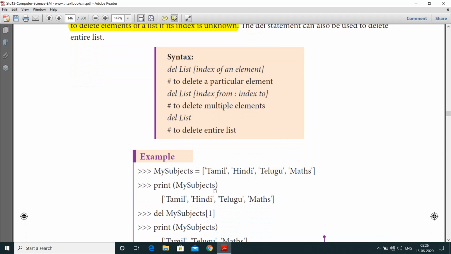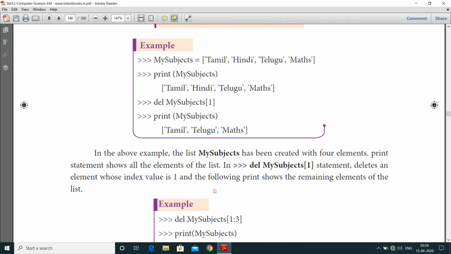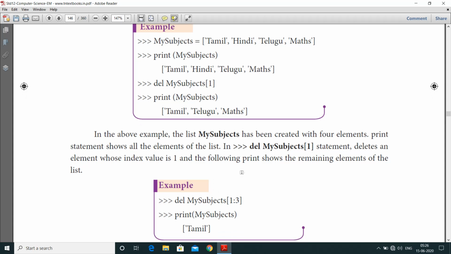Let us see the example. First one is my_subjects equal to Tamil, Hindi, Telugu, Maths. Print of my_subjects, just print all the elements in the my_subjects list: Tamil, Hindi, Telugu, Maths. del my_subjects[1]. Here the index value 1 should be deleted. The index value of 0 is Tamil, index value of 1 is Hindi. So here the element at index 1, Hindi, is deleted. After deleting this string, now we print the elements in the list: Tamil, Telugu, Maths.